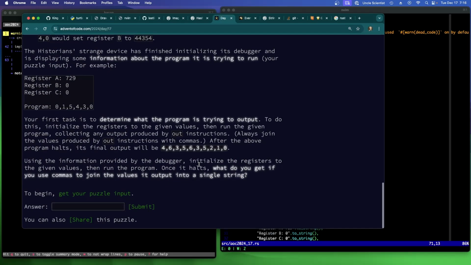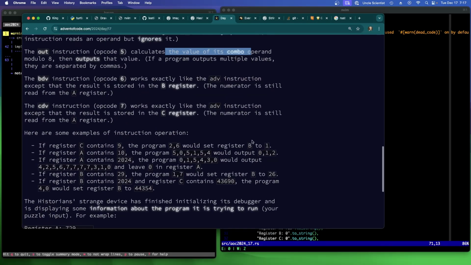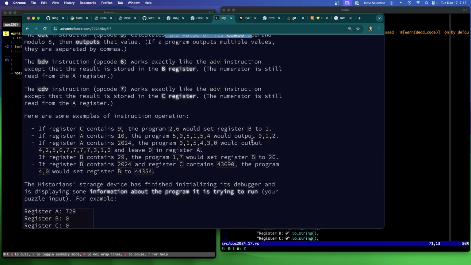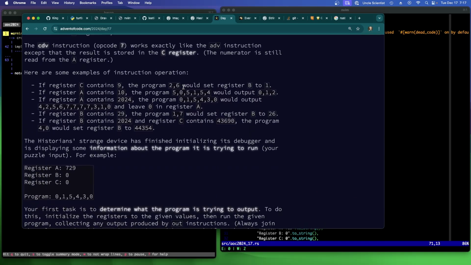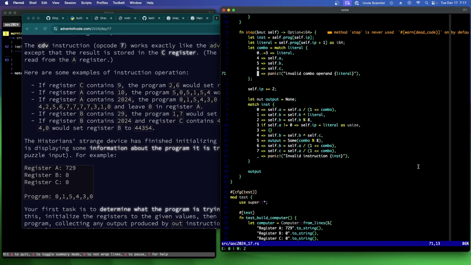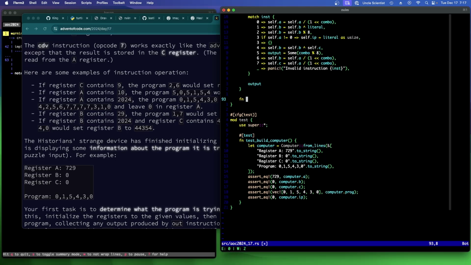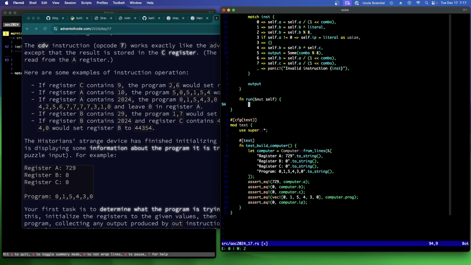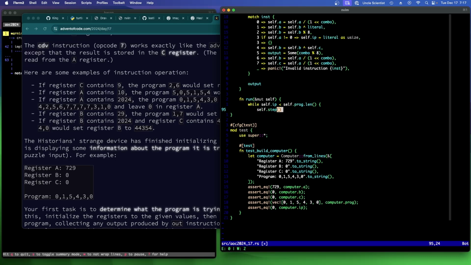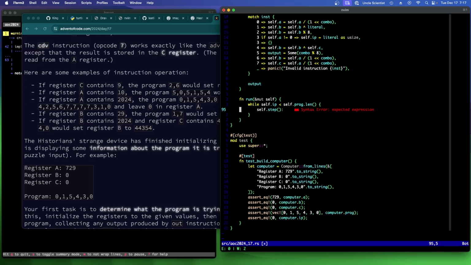We can run this little example program. I guess we can't just do a step. We could do one of these. Let's just try running this and see what happens. Let's write a program called run, or a function called run, which just runs step while self IP is less than self prog len. Self step. And then this will return a vec of I64.